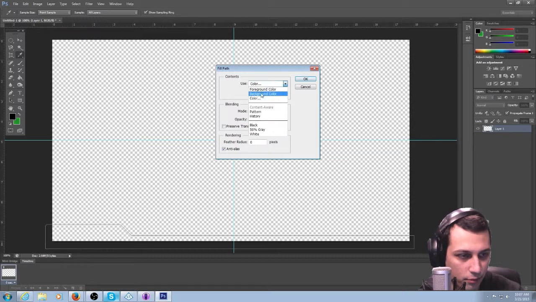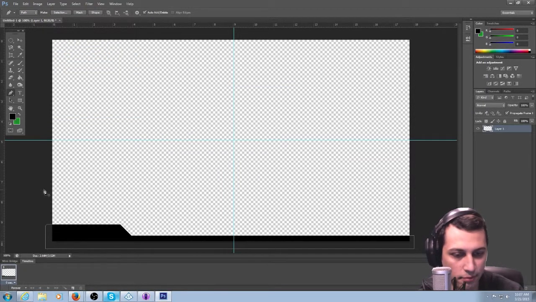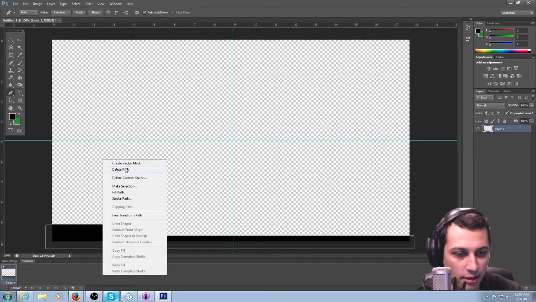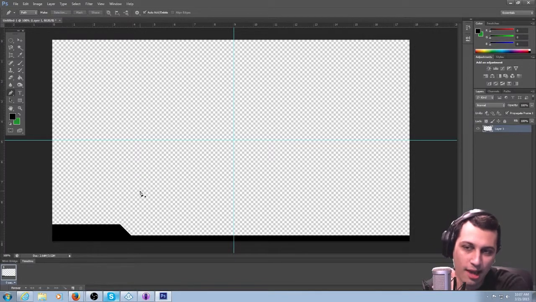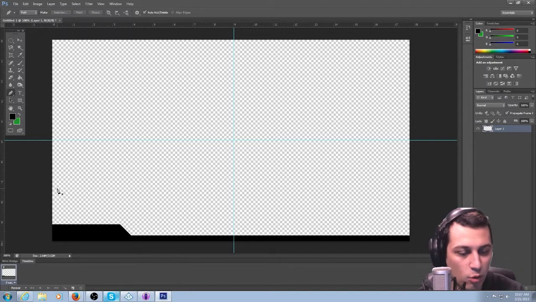Color. We're going to use a black and red for today. We're going to use black. Boom, okay, sorry. Boom, filled. Right click again, delete path. Now we're left with just the black image that we've created on our background. Nothing beyond it, and that's perfect. That's exactly where we want to start off.